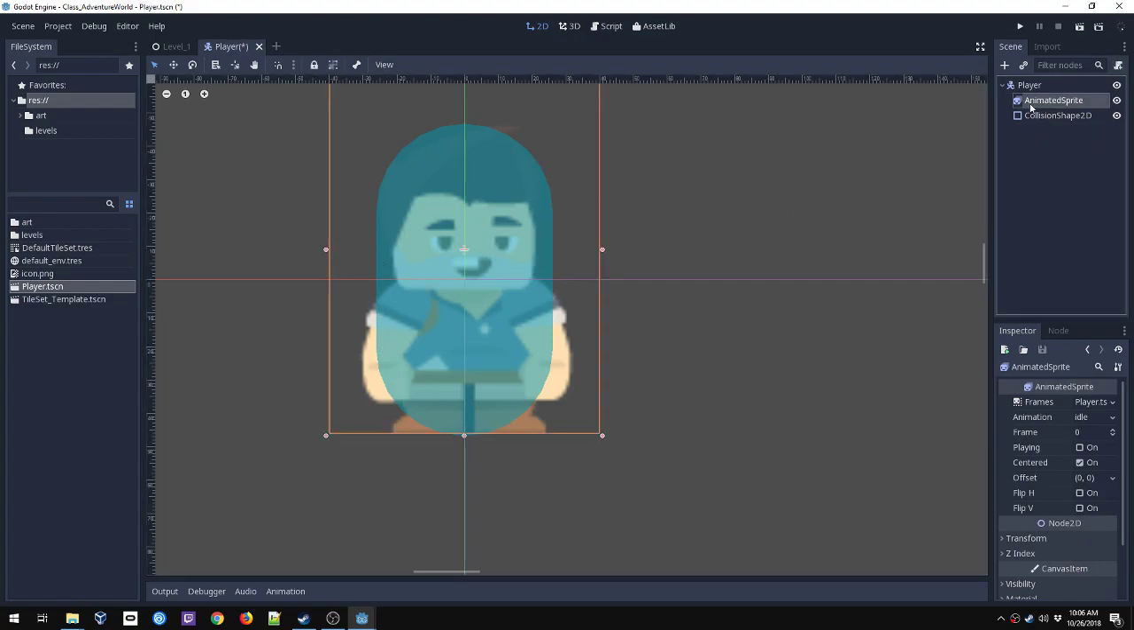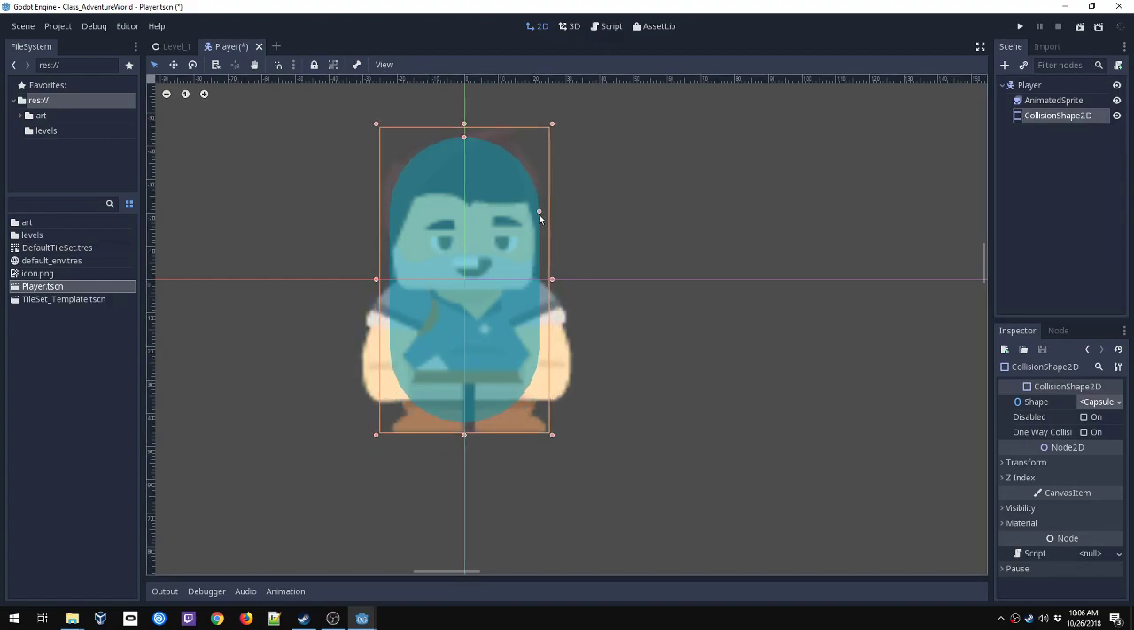It might be a little bit fat. Let's slim him down a little bit.